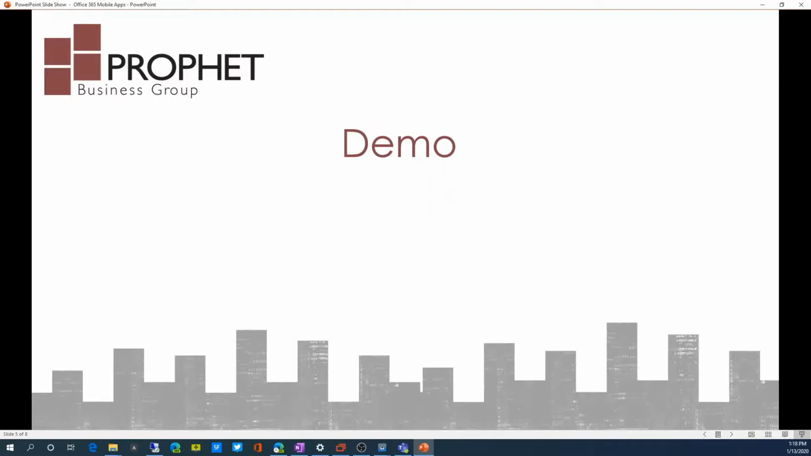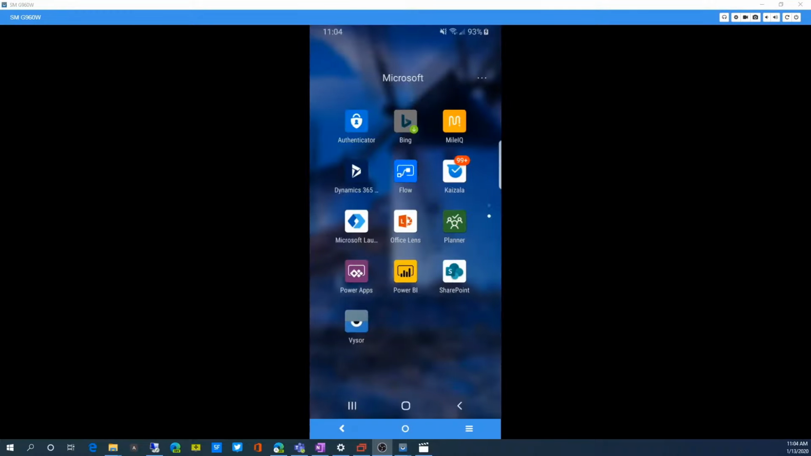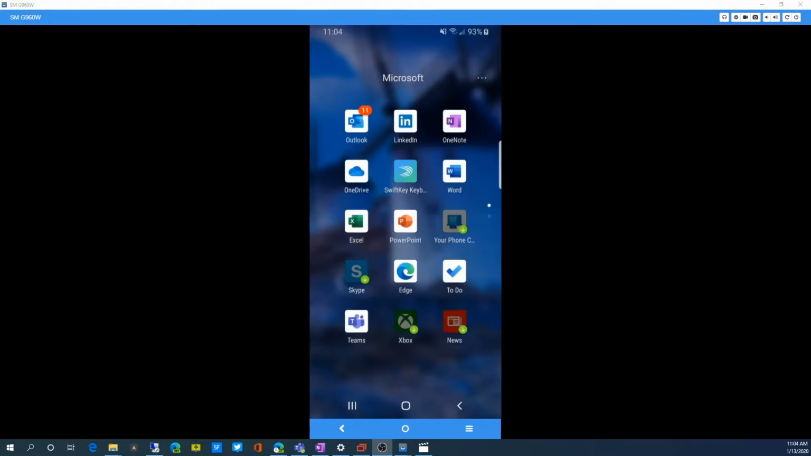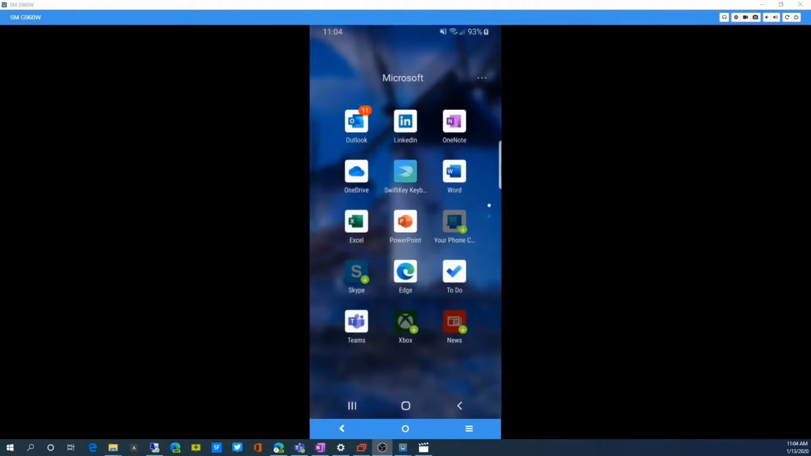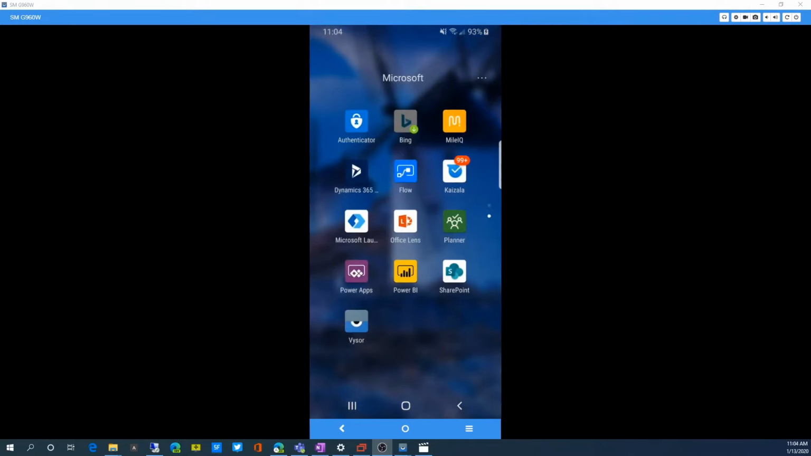Let's walk through some demos of some of these apps. So let's go into a demo. As you can see, I have the Outlook app, I have Excel, Word, PowerPoint, To-Do, Teams, OneNote, OneDrive. I also have Dynamics 365 app, Flow, Power Automate, Office Lens, Power BI, Power Apps, SharePoint. So those are some of the apps I'll be showing off today.